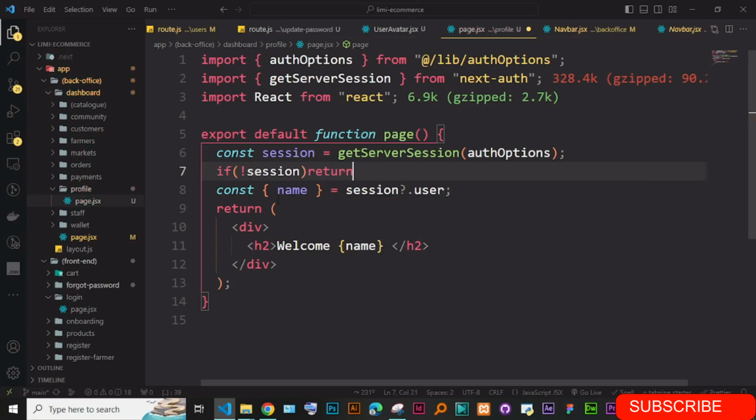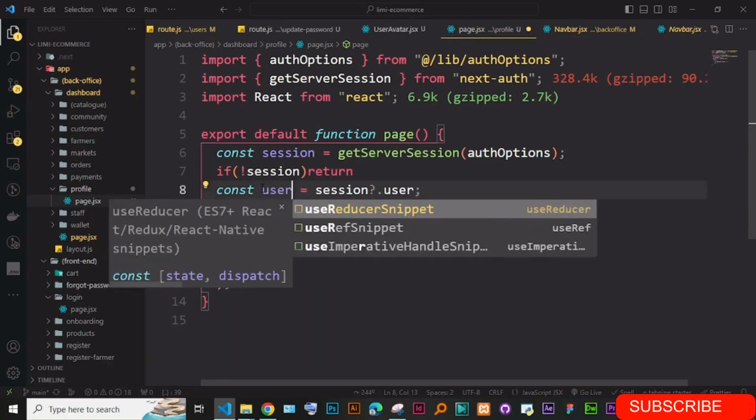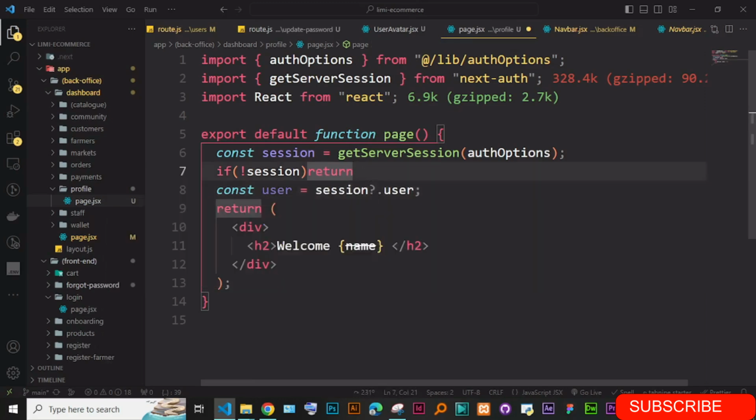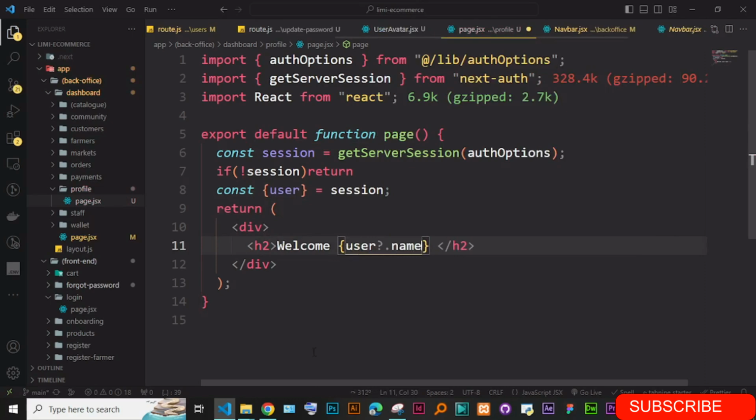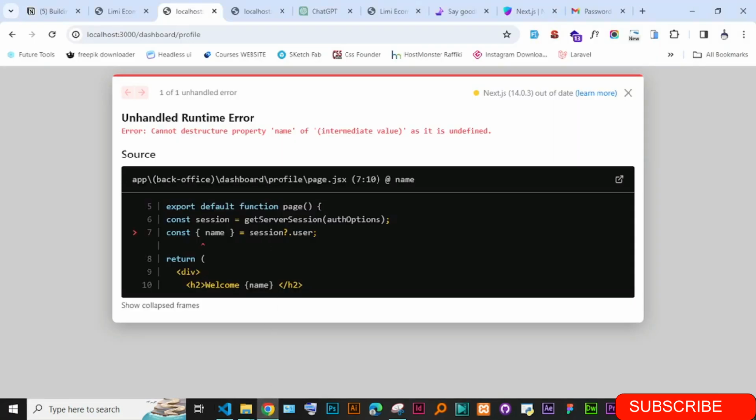Otherwise we could just get the user. Okay, and then we can destructure. Oh, we could just destructure the user from this session, and then from there you can just say user dot name, maybe something like this.